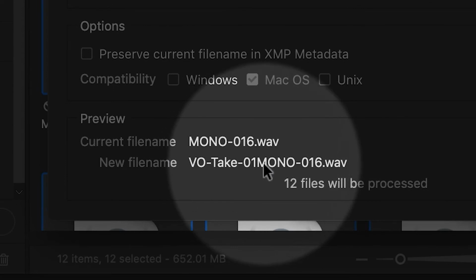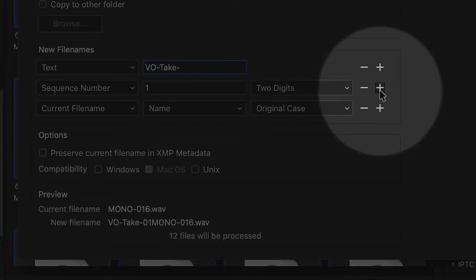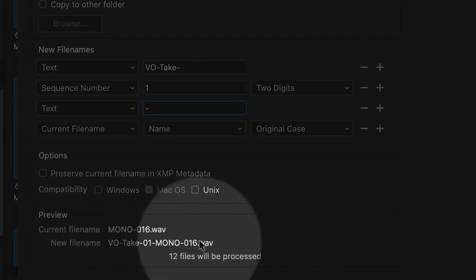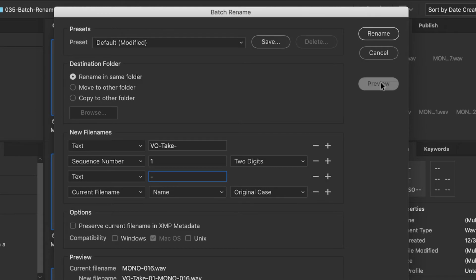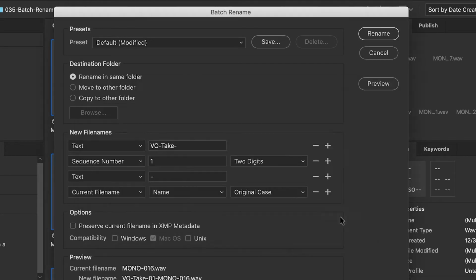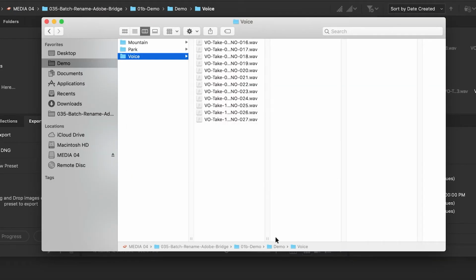I'm looking at the preview here, and I can see it says VO take 1, but I need another dash. So I'm going to add another field. That's going to be a text field, and I just need to put a dash in, and now that looks good. If I click on the preview button, I'll double check everything. That looks fine. Then I'll click on the rename button, and it's done. If I go look at my computer, there it is: VO for voiceover, take 1 through take 12.